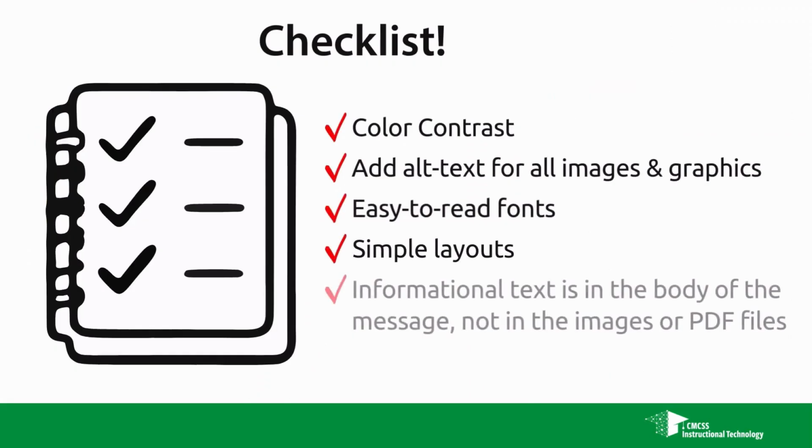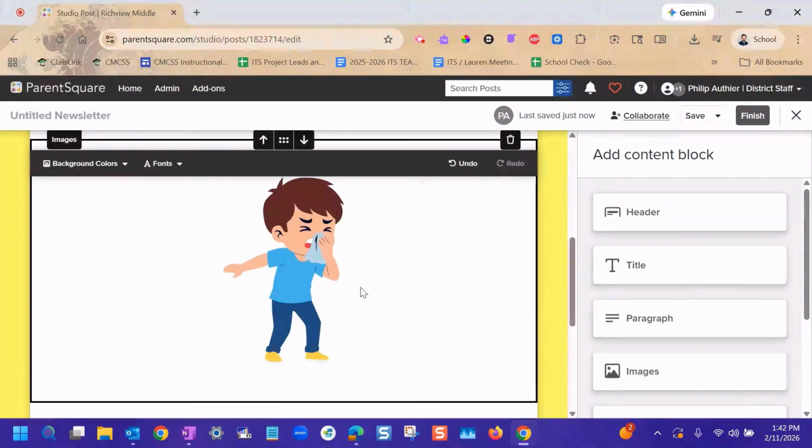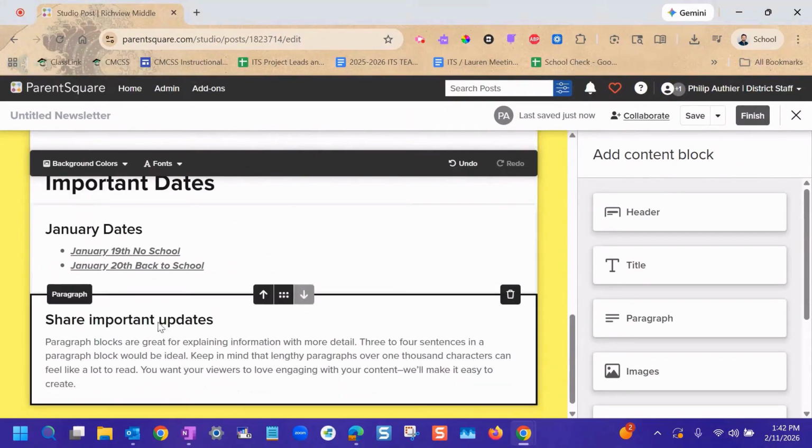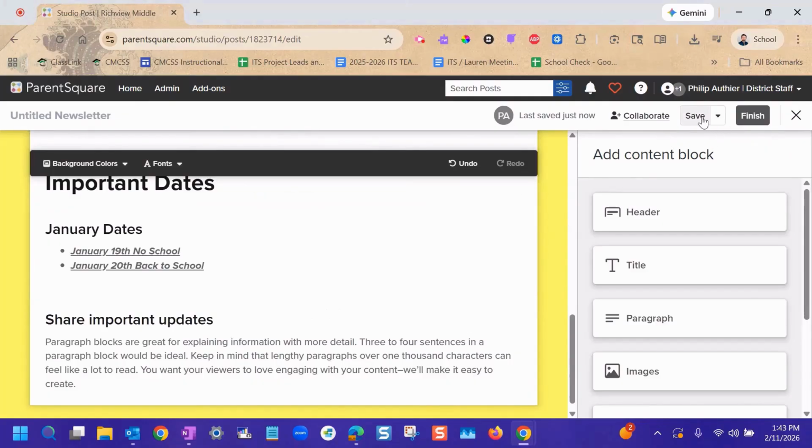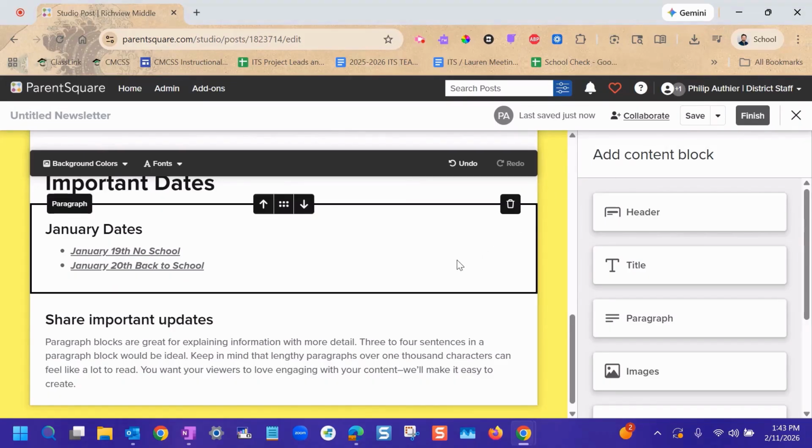Now that I have my newsletter ready to go, remember I still need to use that checklist to go through the entire newsletter. I've got my banner, got my image, got to make sure that all my text, any other colors, any other pictures that I add to this go through that checklist before I click save and finish and then post and send my newsletter out to my families. Remember, the goal is to make sure that everything that I send out to my families is as accessible as possible so that all of them can read it and understand the information that I'm sending out.